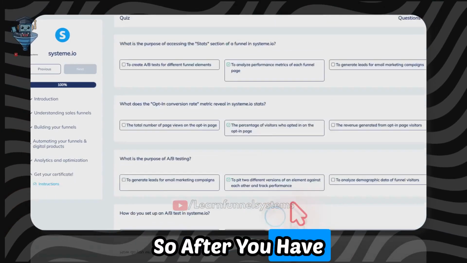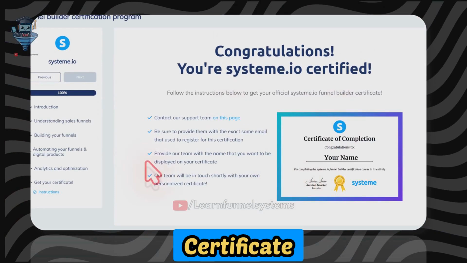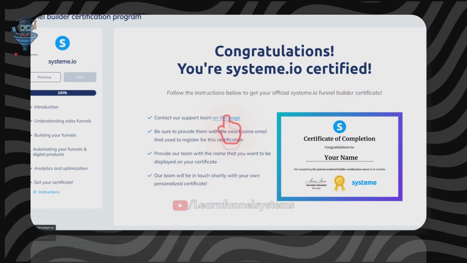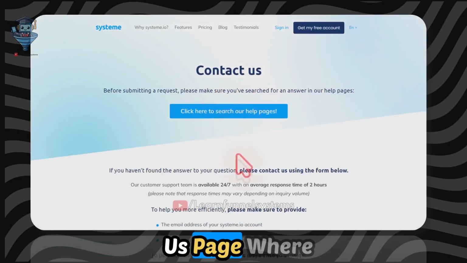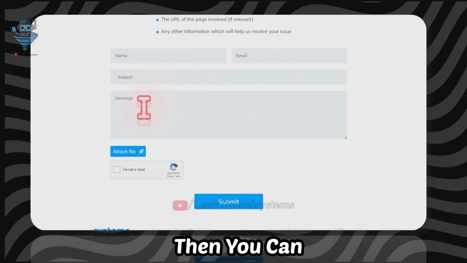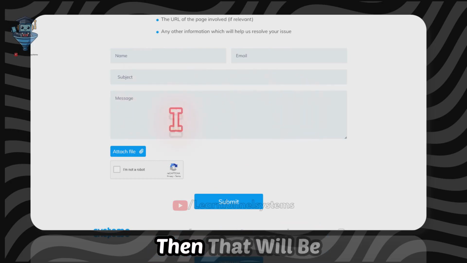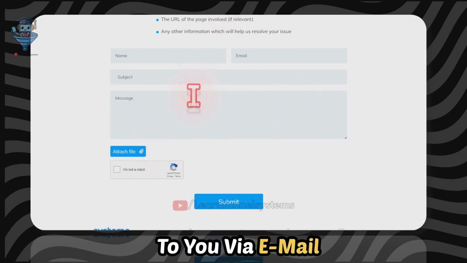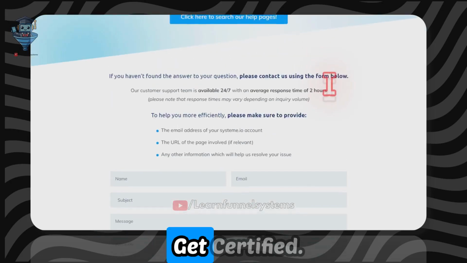After you have finished this, you can get your certificate by clicking on this link. It will take you to the contact us page where you can enter your name, email, and subject, such as finish the course. Then you can send a message saying that you want your certificate with this particular name. That will be sent to you via email in under 1 or 2 hours. So that's how you get certified.